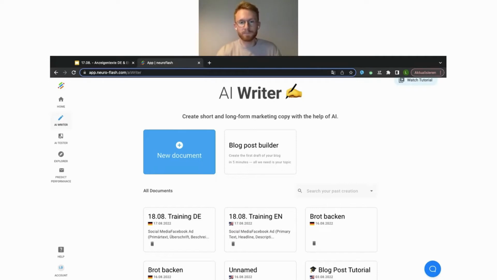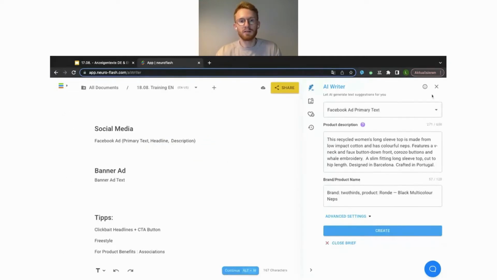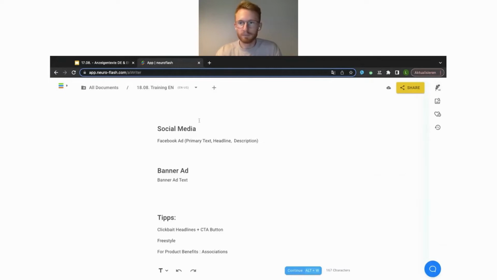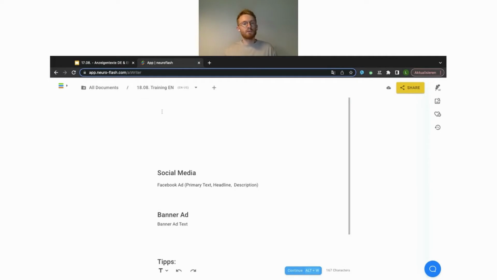For the purpose of this training, I already created a document, and I'm going to open this up. What's going to happen usually when you open up a document is that on the left side, for the most part of the screen, you find a text editor. Usually there wouldn't be any text here when you first open up a document; I just added some notes for this training. But this editor, just think of a really simplified Word document. You can just manually type text in here.